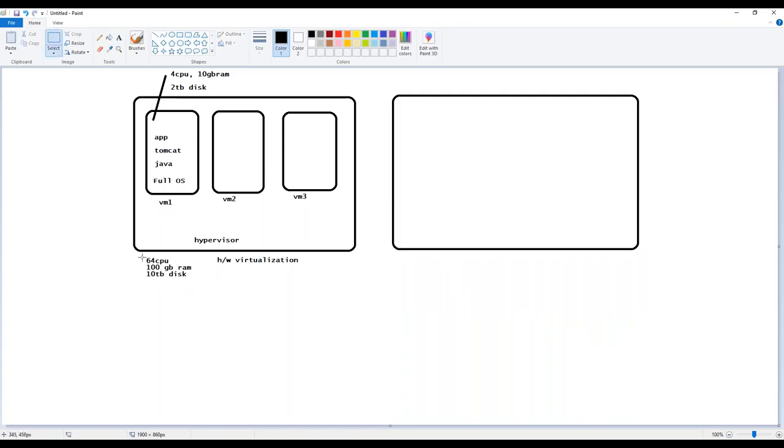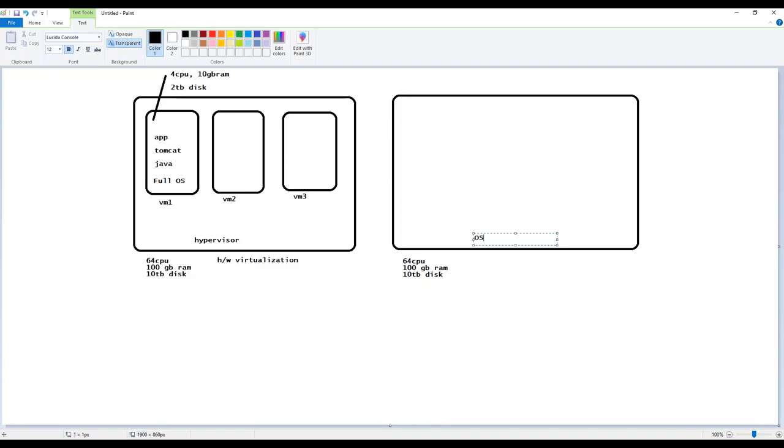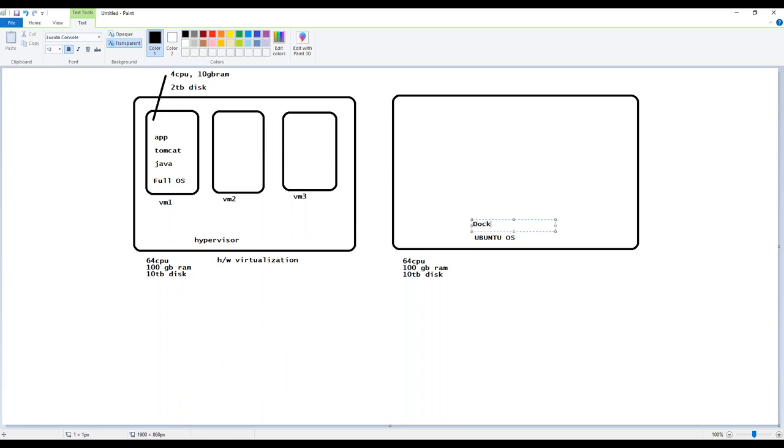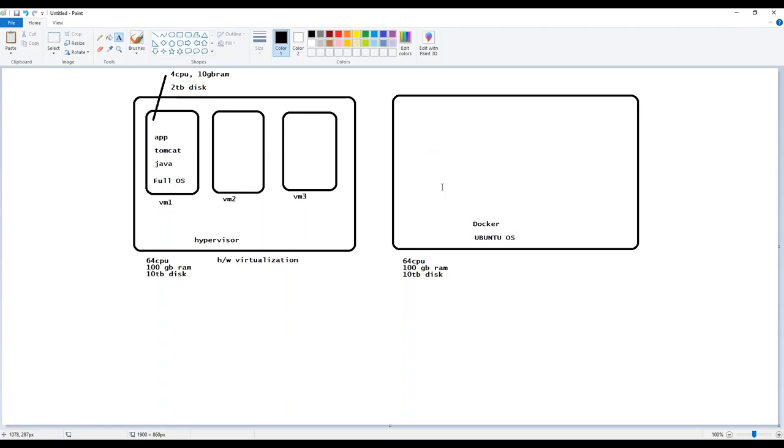Consider that I have the same hardware, same hardware capacity. Now here, team, instead of installing a hypervisor, I directly install an OS. Say I installed Ubuntu OS, like we have on my controller machine right now. On top of it, I just installed my Docker. Now with this, I'll be running a container, not running the virtual machine here.